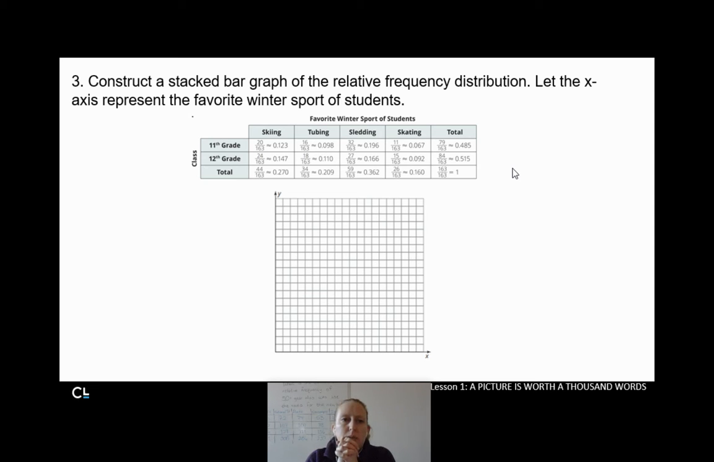Now, we're going to talk about this one. First of all, we want a stacked bar graph. So instead of the bars side by side, we're going to stack the bars on top of each other, right? The other thing is we're using a relative frequency distribution. And you'll notice these are not percents. We're going to fix that in a second, okay? We're going to adjust that in just a little bit.